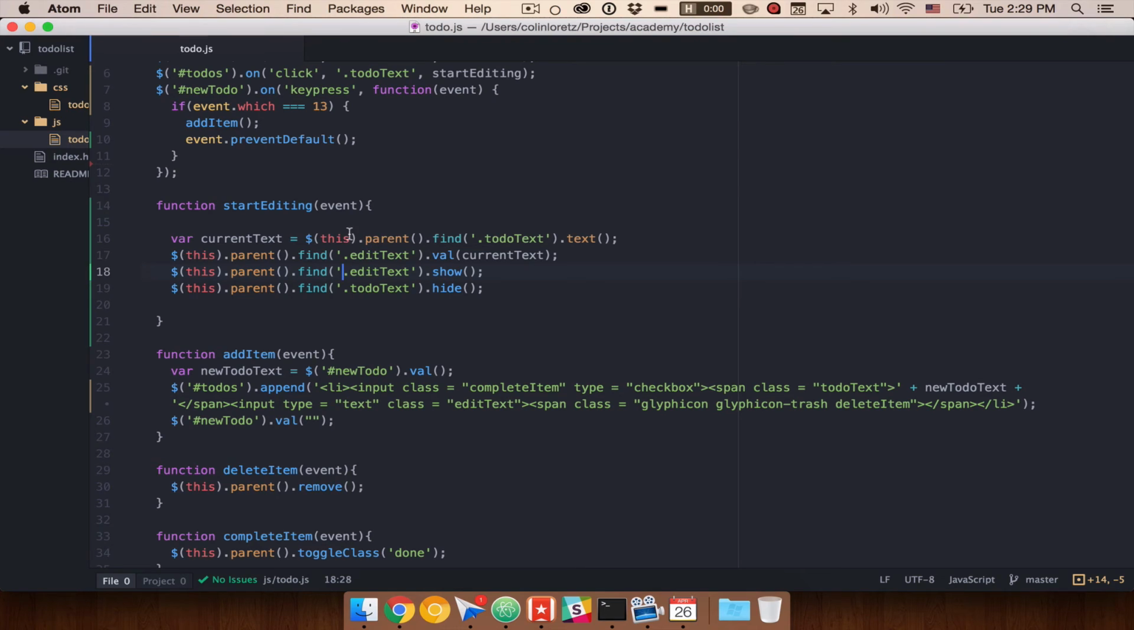So to look at that again, we have our current text, we grab our parent element, which is our li, and then we go back down into our elements to find the nearest toDoText, grab the text out of it, and then we're going to set that text into our edit field. Our edit field is then going to be shown, and then we're going to hide our current text.